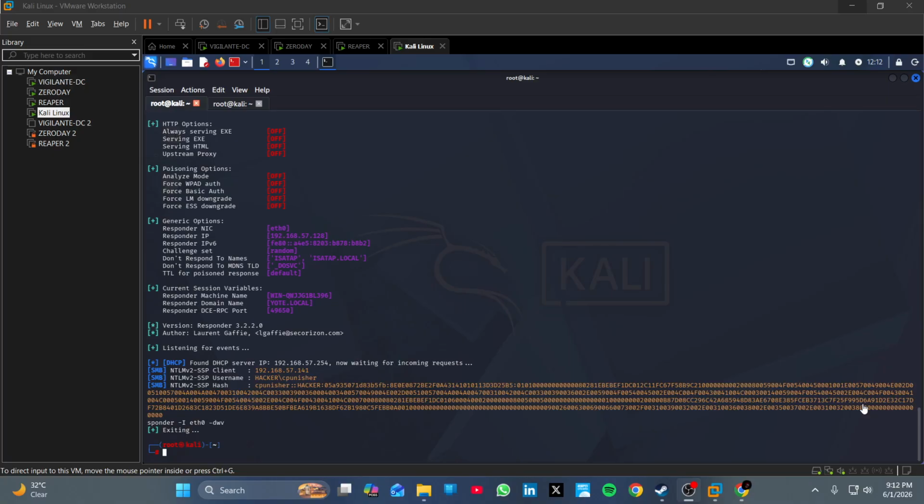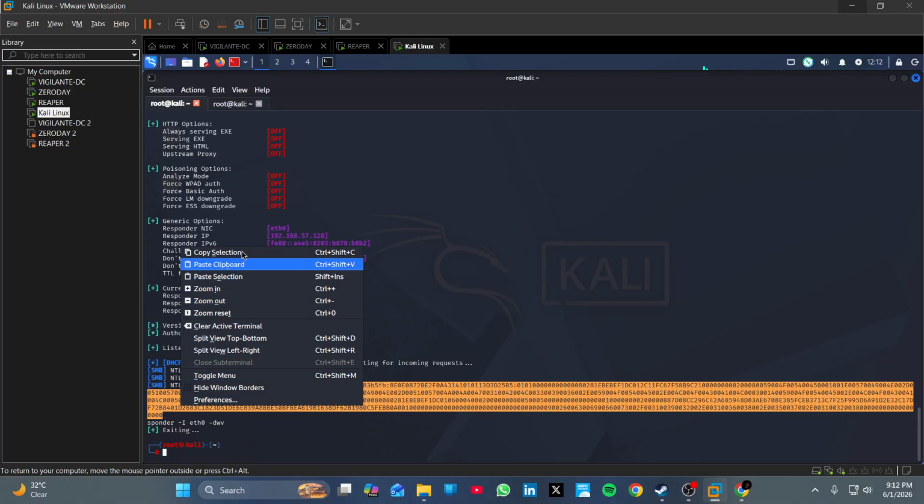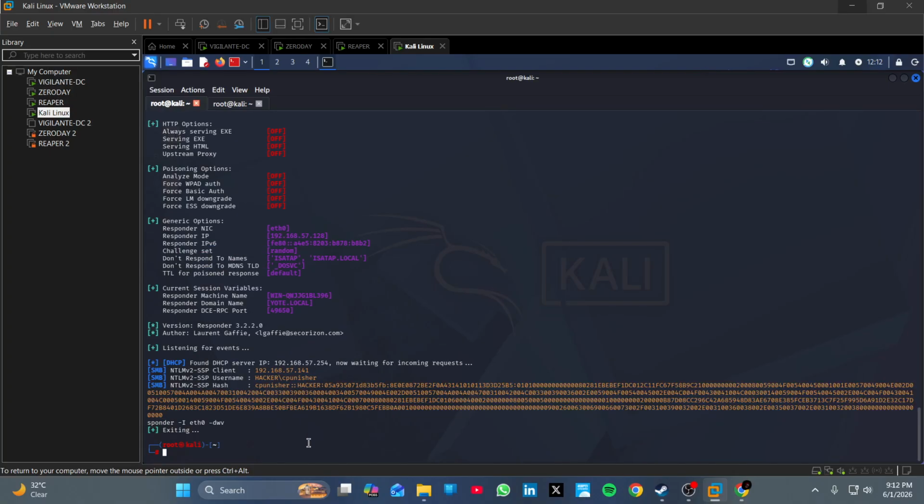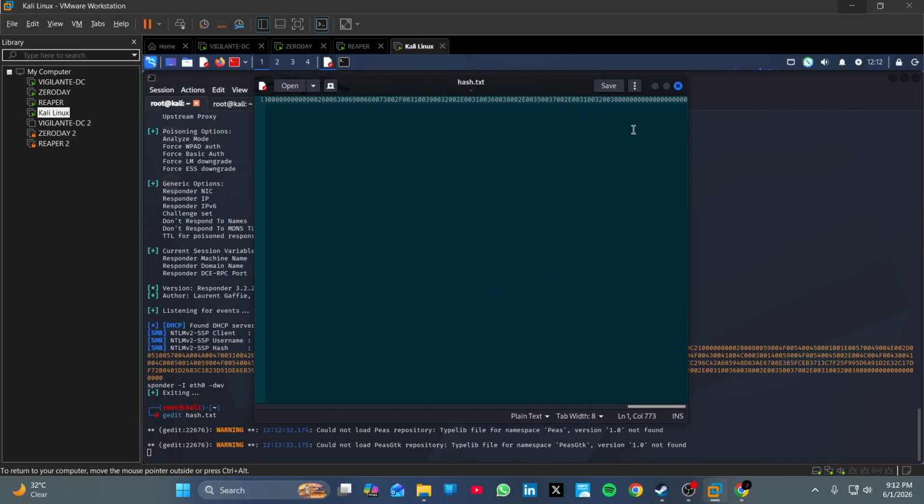So what I want you to do is actually capture this whole hash here. Okay, capture this whole hash here. We are going to copy it. Okay, so let me copy it, and we are going to do gedit, and name it hash.txt. Okay, and I am going to paste it here, and save it. It's saying saving file. Okay, so it's saved.